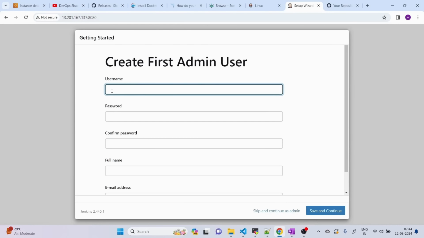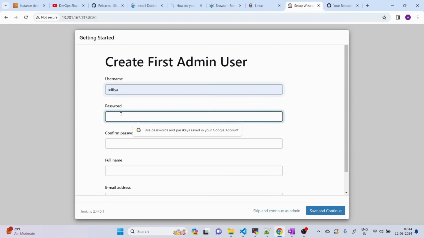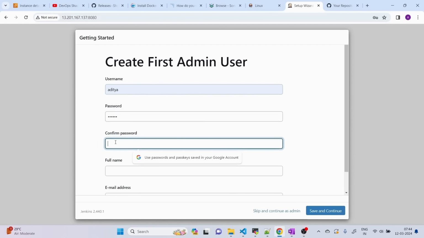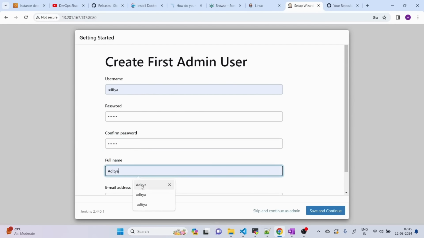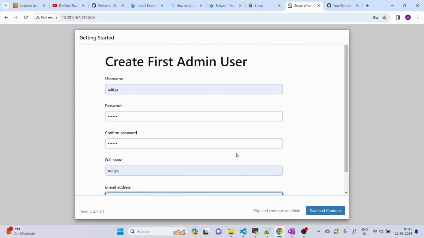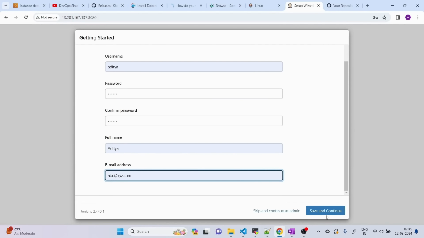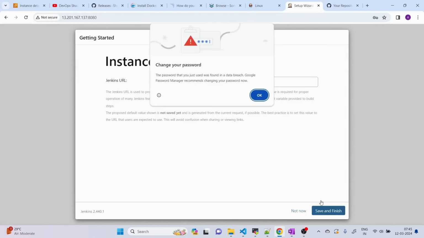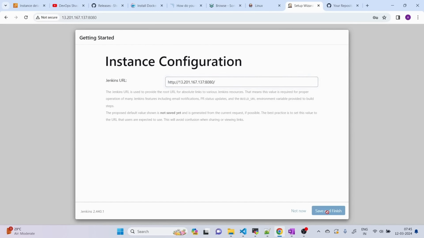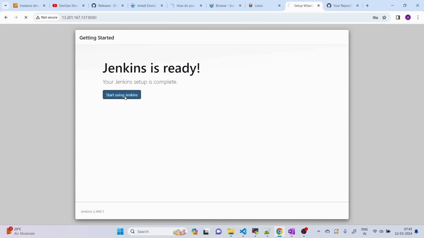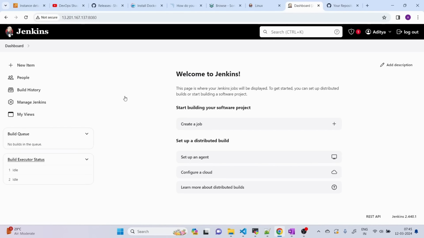Okay team, so Jenkins is set up, and now we need to provide the username and other information. The password I'll just keep as Aditya. Full name you can put, and email address, even a fake email address you can put, it does not matter. Click on save and continue, and save and finish. So Jenkins is set up.